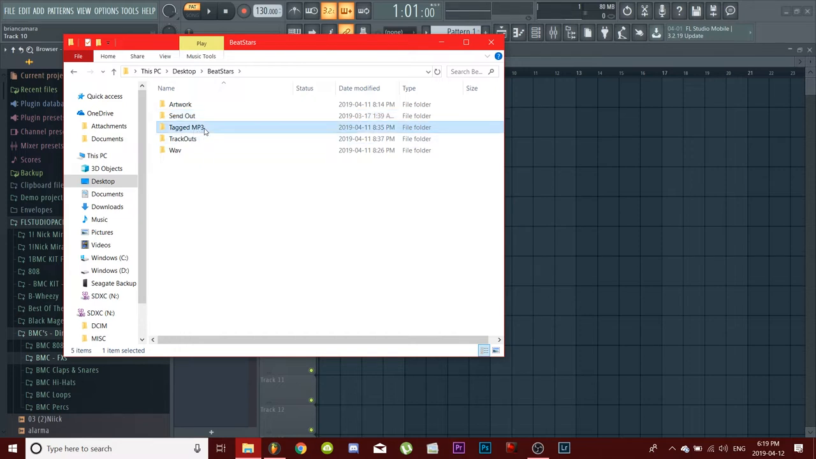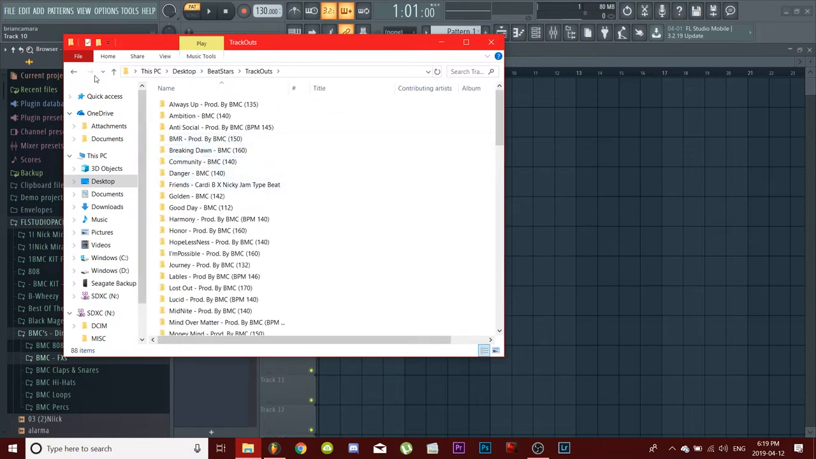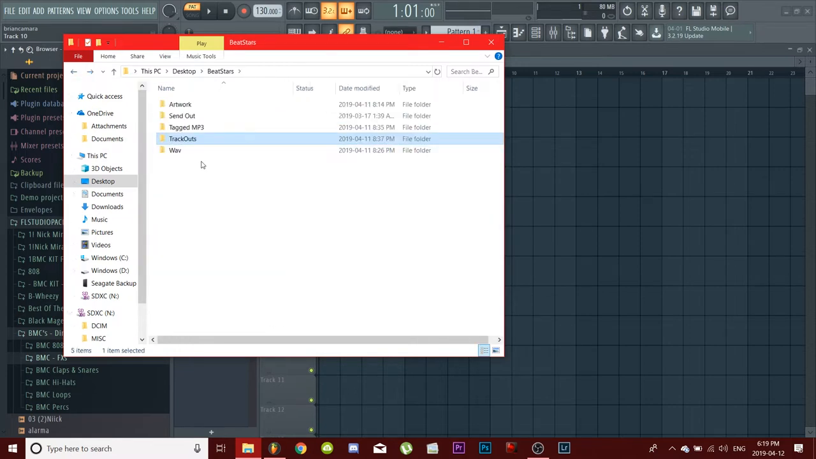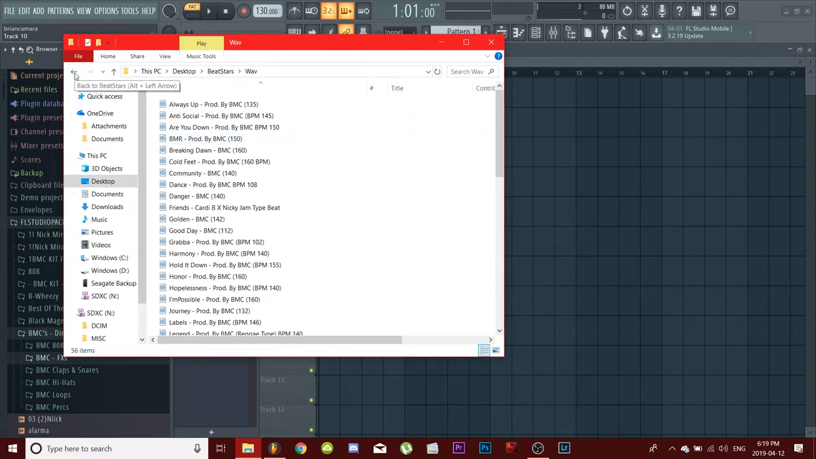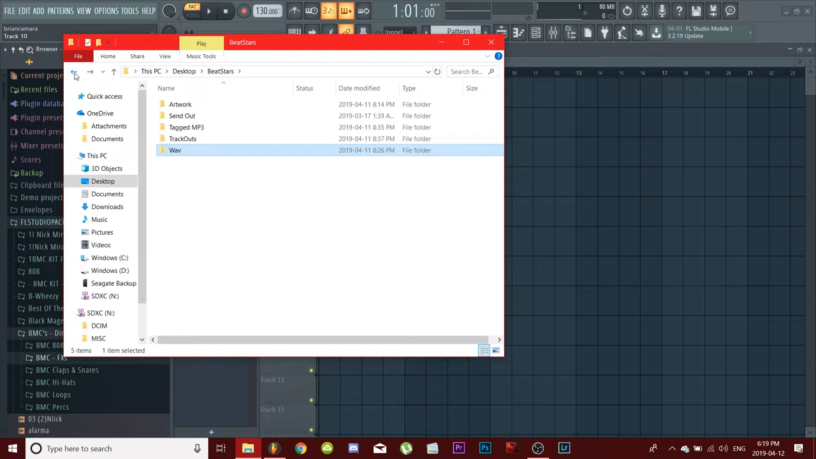I put my tagged MP3s in this folder. My track outs, I'll put in this folder. I'll show you guys a little bit more about that after. And my WAV files, I put all in this folder. It makes it a lot easier to have all these folders just laid out already, because that way when you're actually saving your beat, or sorry, exporting your beat from Fruity Loops, you can just save it right into whatever folder you want, and it's all going to be organized.